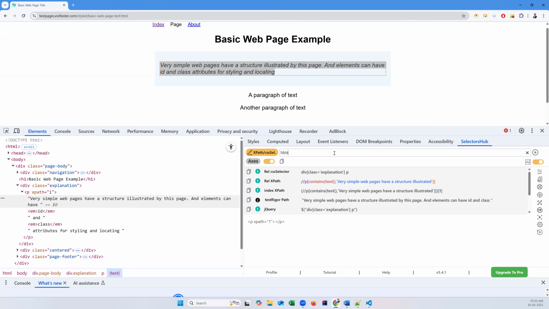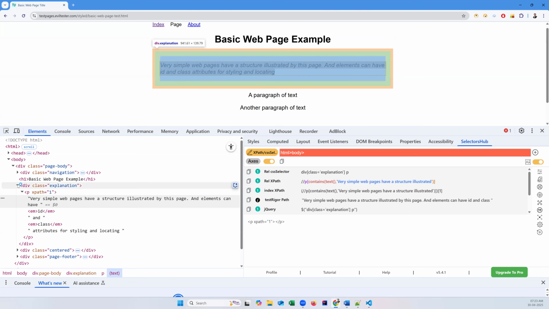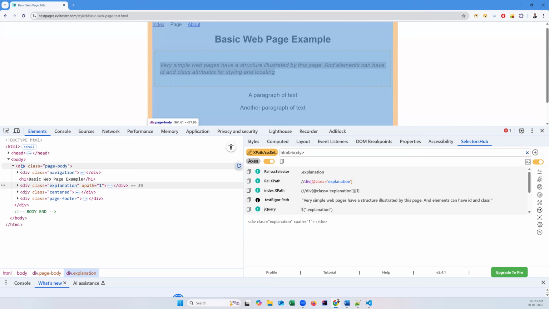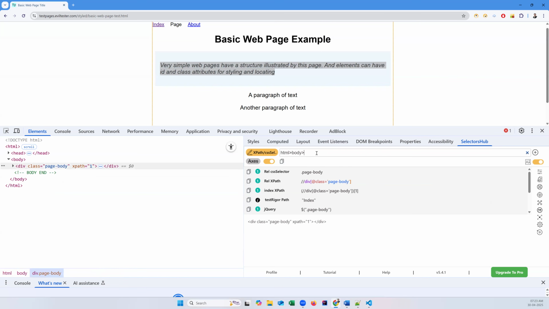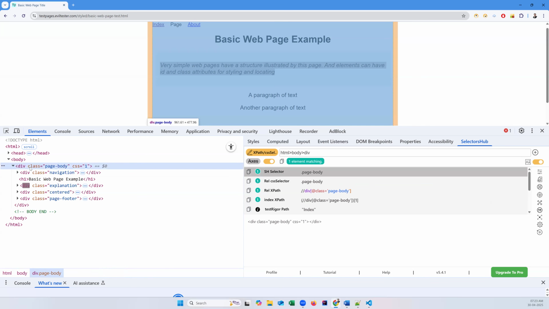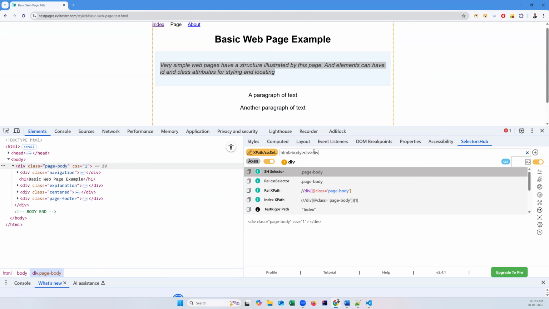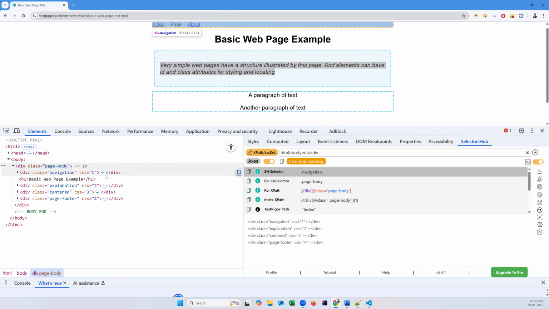So HTML, and inside the HTML we need to navigate to body. Inside the body there is one div tag. So div, and when I enter it here, one element is matching. And inside the div, there are multiple divs. So again, I will specify one more div, and 4 elements are matching. See this?